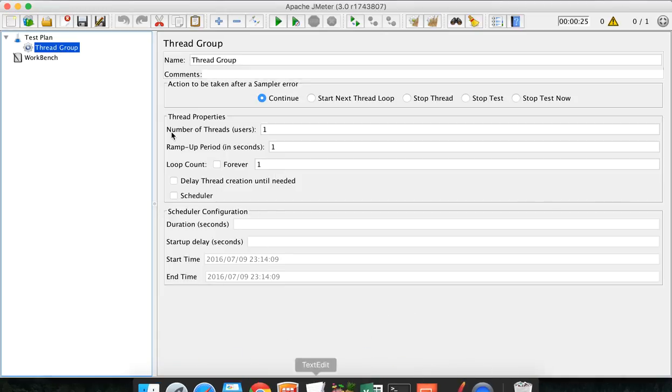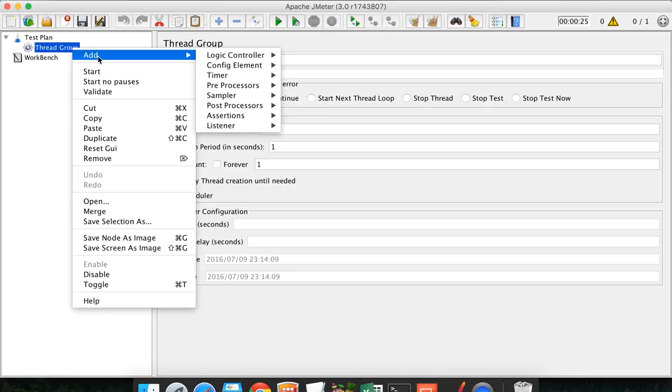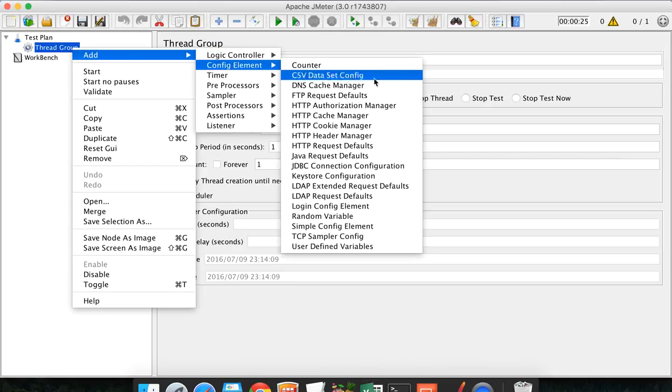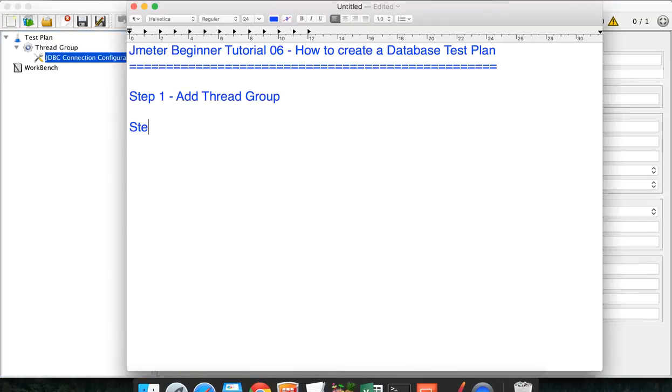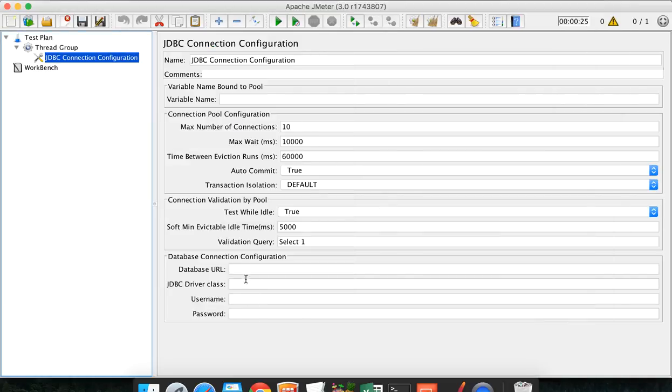Okay, now the second step will be we have to add a config element, and that config element is JDBC connection configuration. Here we will give the configuration for our DB. So we have to add the JDBC connection configuration element, and we have to provide the details of our database. Here I'll be providing the database URL, class, username, and password.